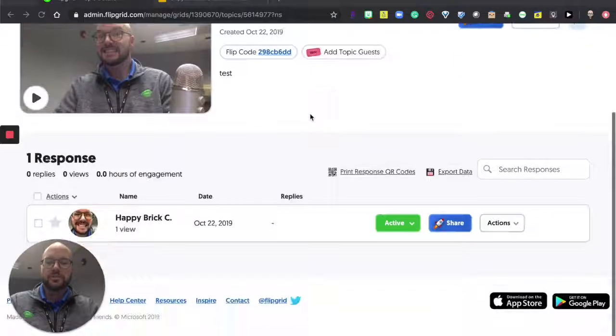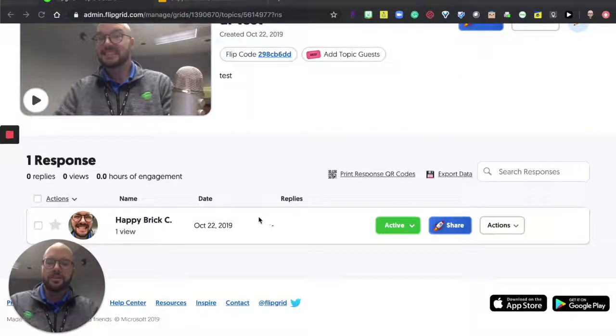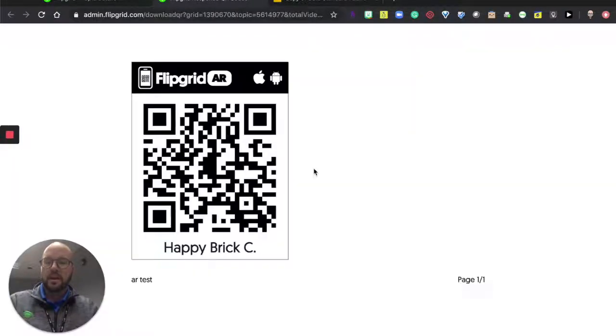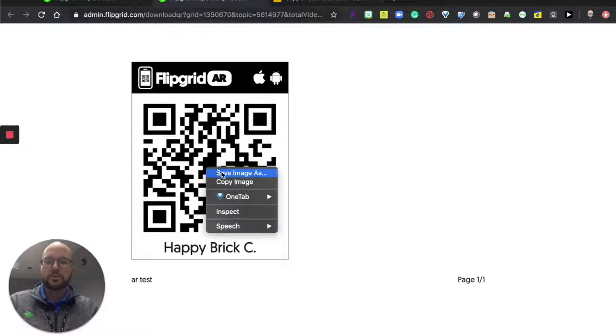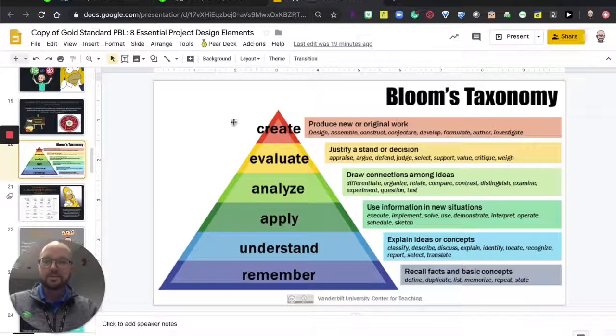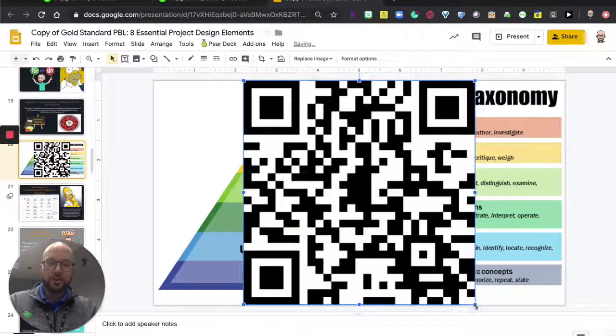For each individual topic that's posted and for each response, you can click this button that says Print Response QR Codes. It is going to allow me to copy this QR code. I want to copy that image, and I have a presentation that I've done in the past, and I just want to paste that QR code onto this slide deck.